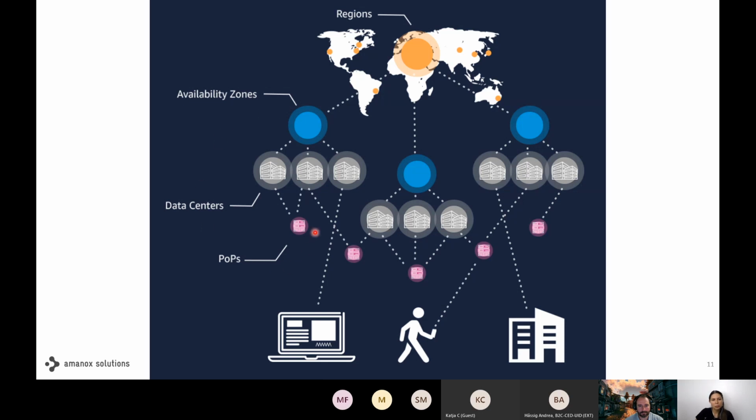Something else that we also have are what we call points of presence, which are edge locations. This is also a subject we're talking about today: edge points and how to bring compute power closer to businesses.